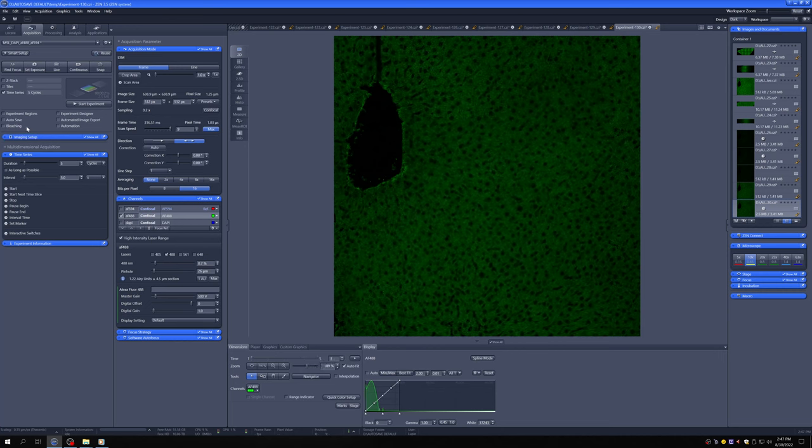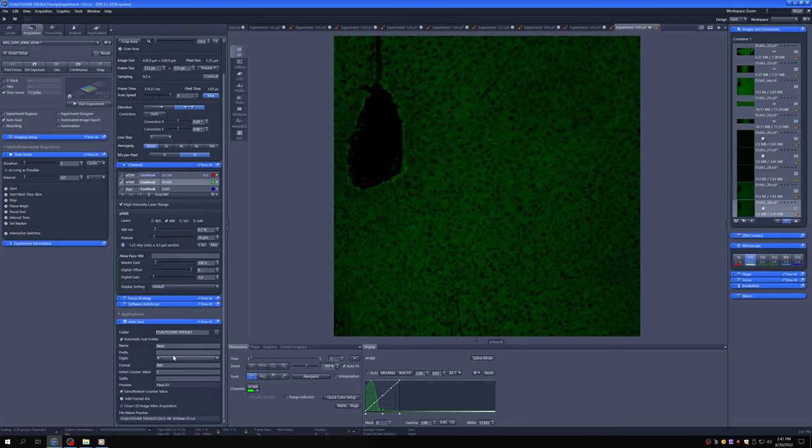Frequently, you may want to auto-save these images as you go, and if that's the case, you click on auto-save, and here you can define how you want things named, where you want them to go, etc.